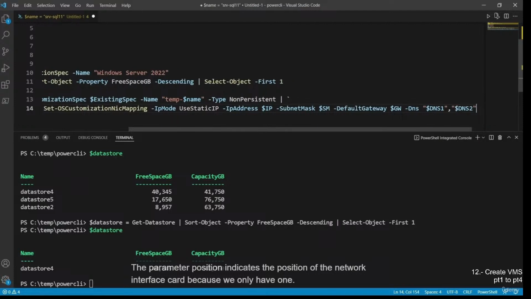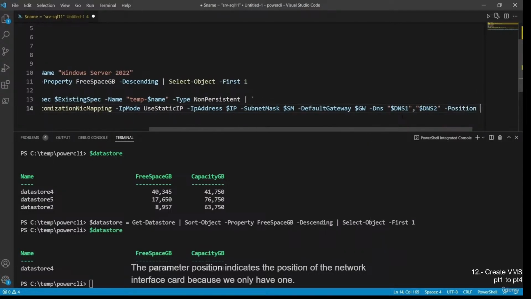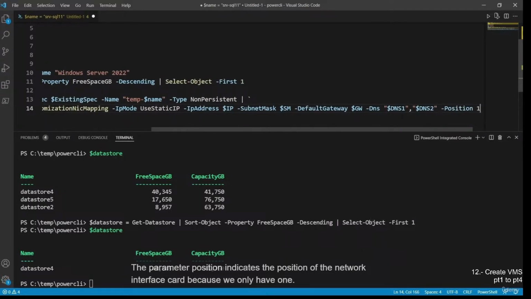The parameter position indicates the position of the network interface card. Because we only have one, the position is 1.